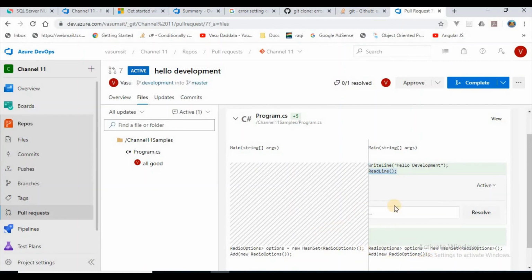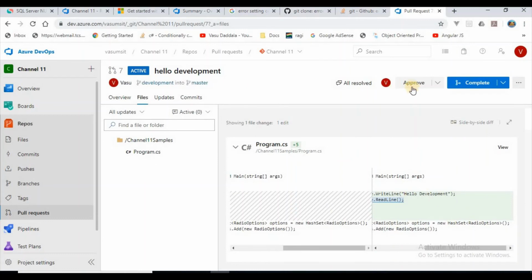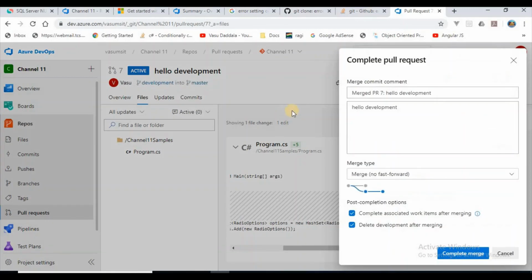Once the review comments are done, the requester will come and check, update the review comments and make them resolved. Once everything is fine, the reviewer will provide the approval, and once it is approved, then we have the option called complete. Otherwise, we can abandon if we don't want it. If you click complete, then the changes from the development will automatically merge to the master branch.